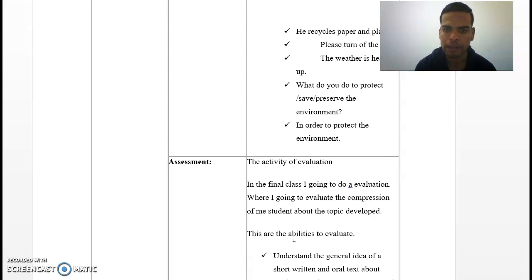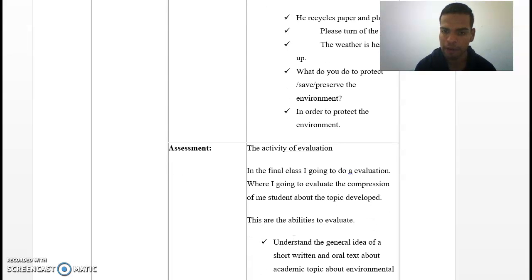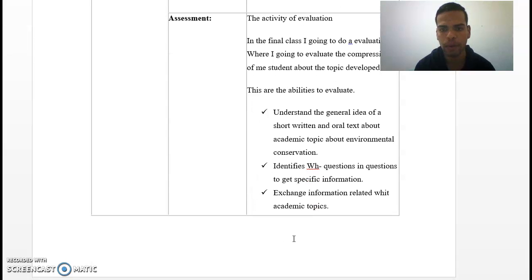Assessment, the evaluation activity. In the final class, we're going to evaluate my students' comprehension of the topics developed. These are the abilities to evaluate.